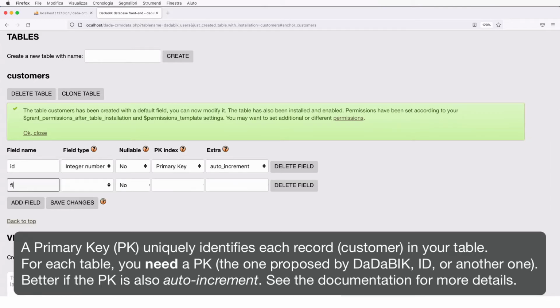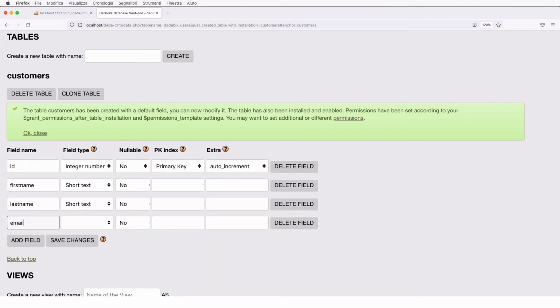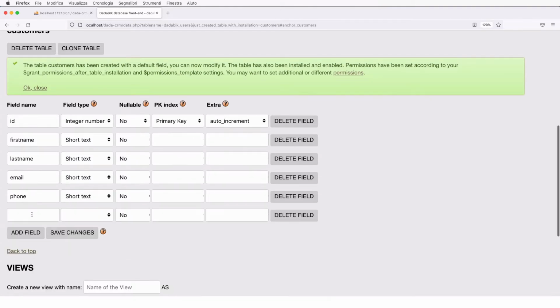So first name, that is a short text, and then last name, short text, email, and then phone. What else? We need a status field.